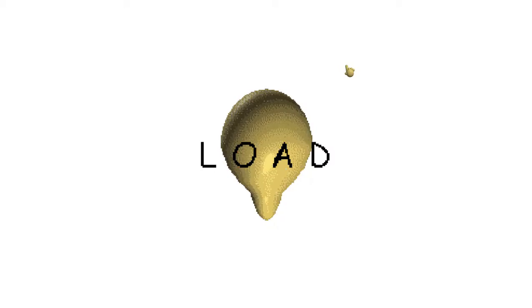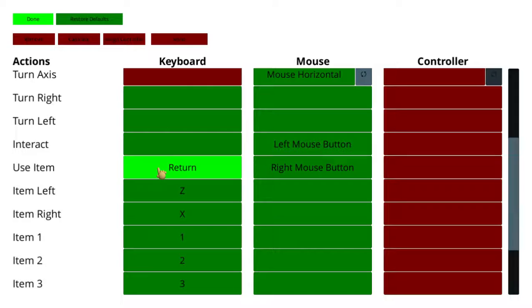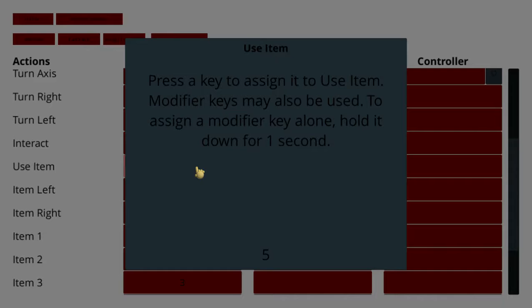Welcome to Baldi's Basics in Education and Learning. That's me. Wait. Oh. Maybe. I put the enter key and it's this return, so. Let's put you.